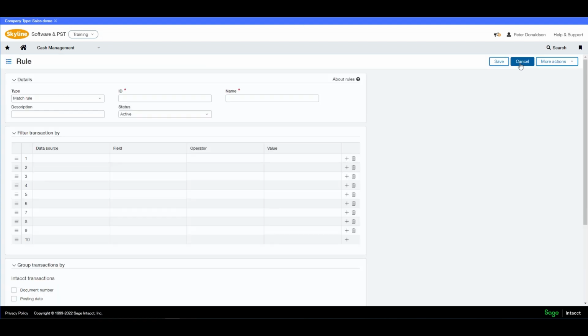Moving on to creation rules, we can see that the process is very similar. The first difference that you'll notice, however, is that we have to create a filter. This is required for all creation rules.